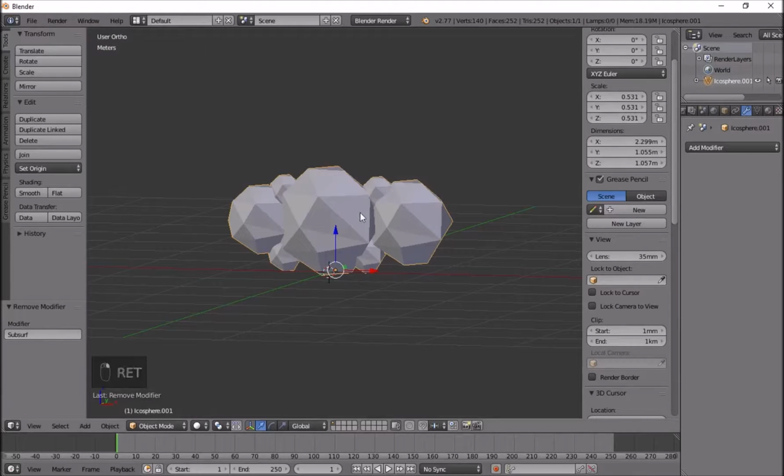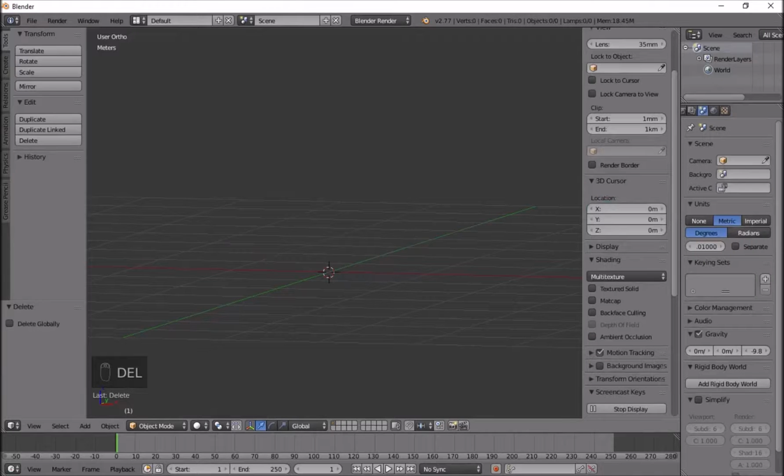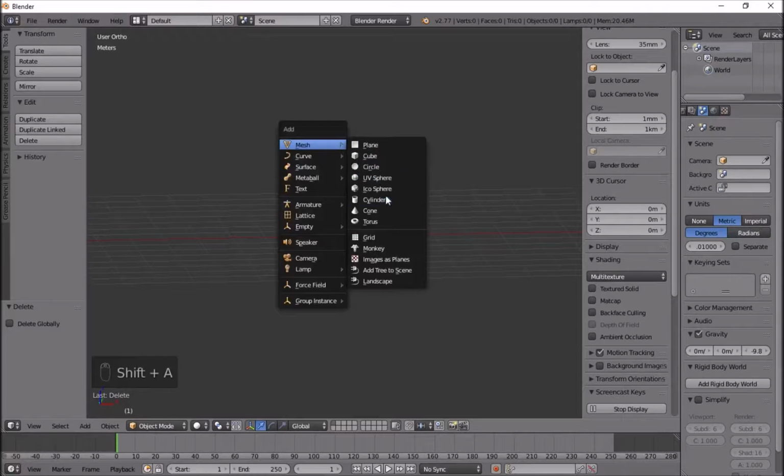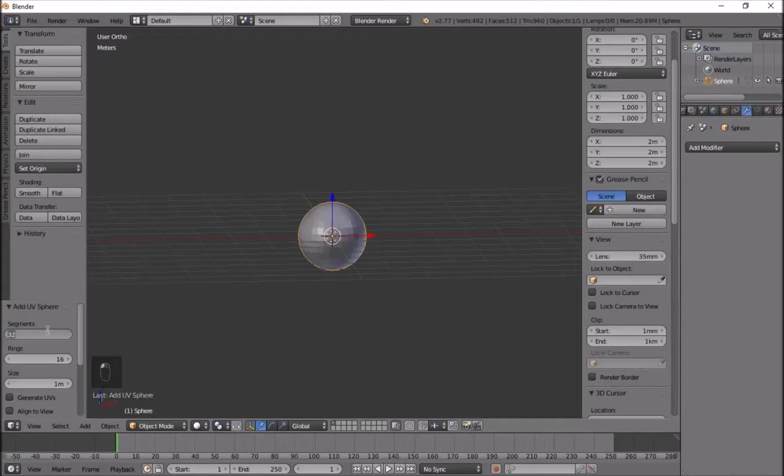Okay, and then we can delete this. So now we can start working on this. So I just use an icosphere for this, or a UV sphere would also work. So if I bring in a UV sphere, I can turn this down to maybe 16 or even 8. Doesn't seem too bad.